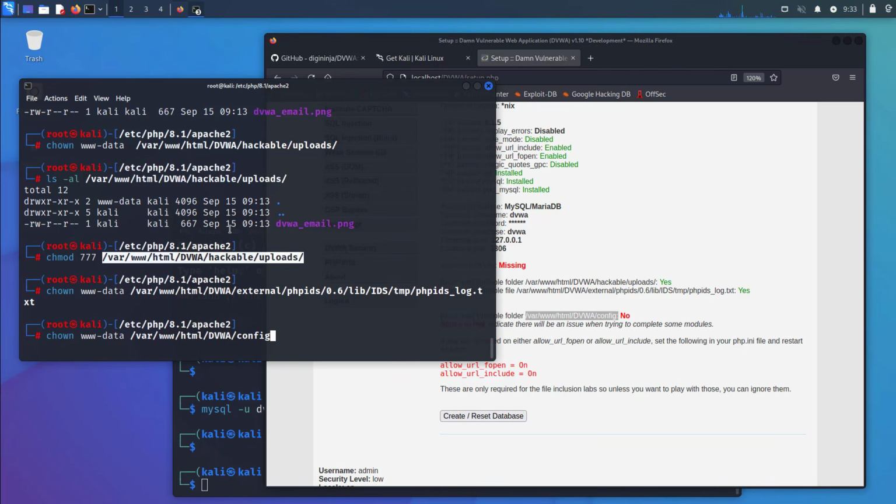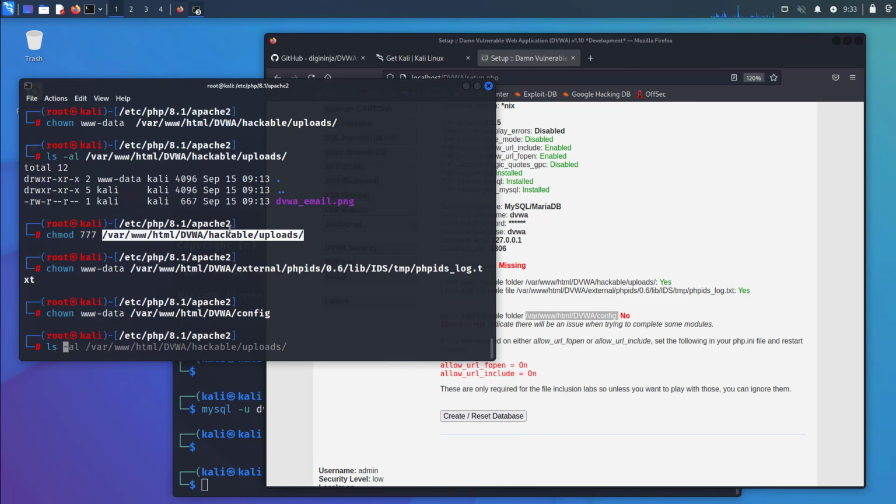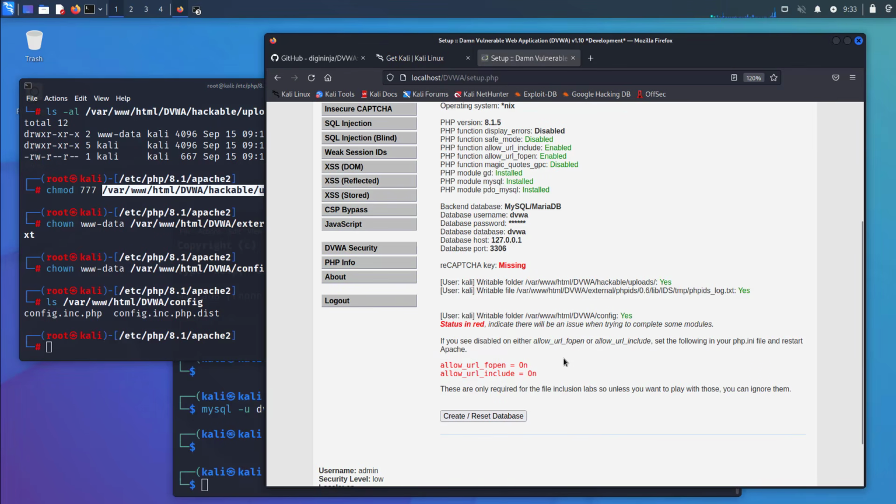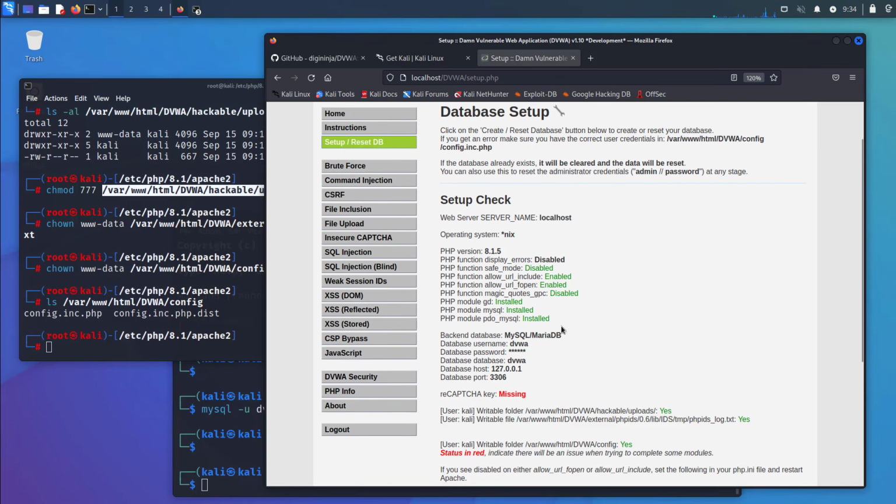And the reason this wants to be writable, if we have a look in that folder, we've got a config and a config dist. When we run the setup, as part of the setup process, it will create a backup of the config file. This is a deliberate vulnerability in the app, and it lets you find backup files that shouldn't be there but are. So again, reload. Okay, and there we go. So we've fixed all of these.